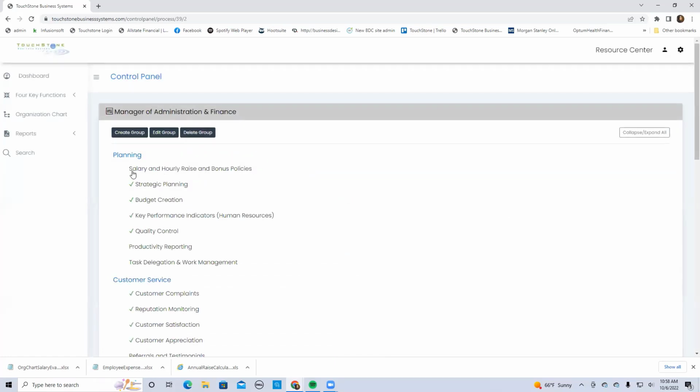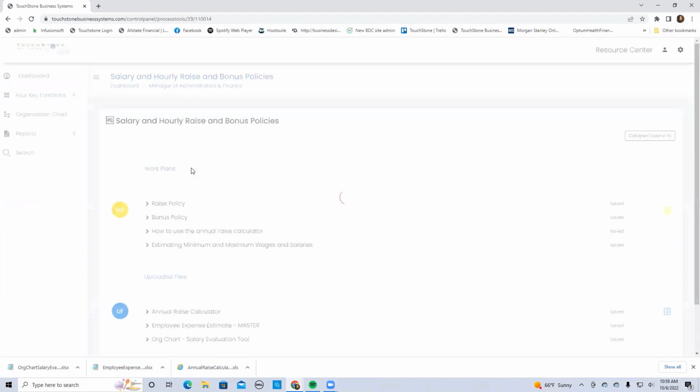And then I'm going to click this process here called Salary and Hourly Raise and Bonus Policies. It's kind of a mouthful of a name. This process is in the Running the Business library. It's here in the Running the Business library. So you go Process Library Add, and you can find it there. If you've had a TouchStone account for a long, long time, and you downloaded this process, but you never used it, edit the title and then go and download it again, because there's been some updates to it. And then you can compare the two, or if you know you've never used it, you can just delete it and then download the new one.